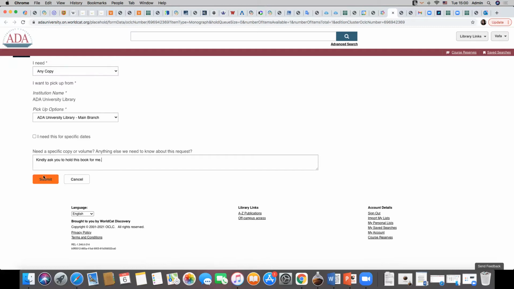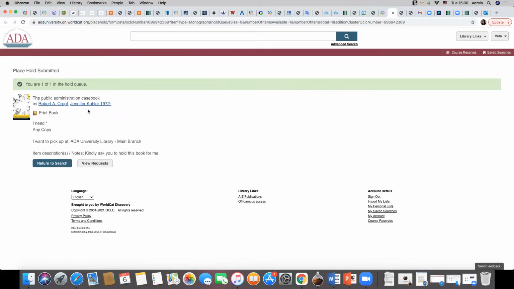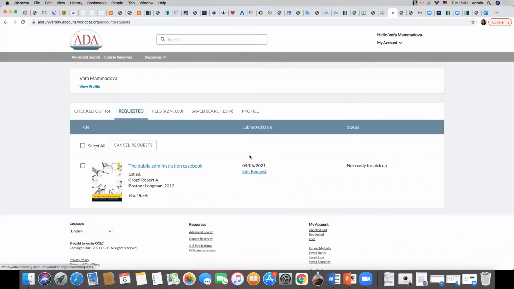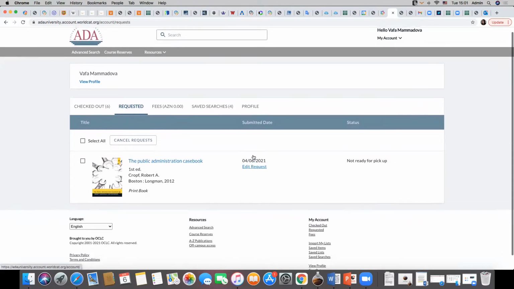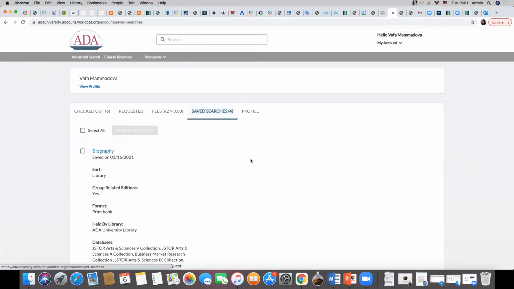In your library account page, the book will appear in the requested section. At the same time, the library system will register your request automatically and will give you priority when there are other requesters. If you have saved searches, you may look at them in the Saved Searches section.